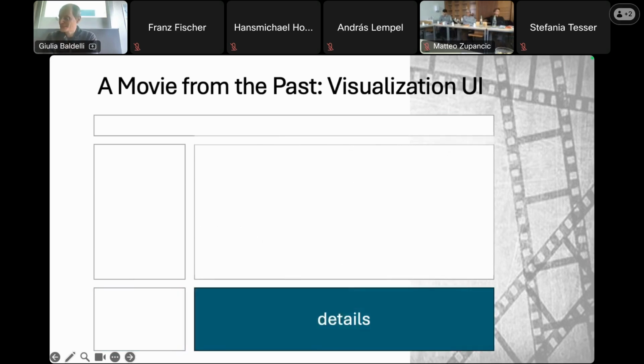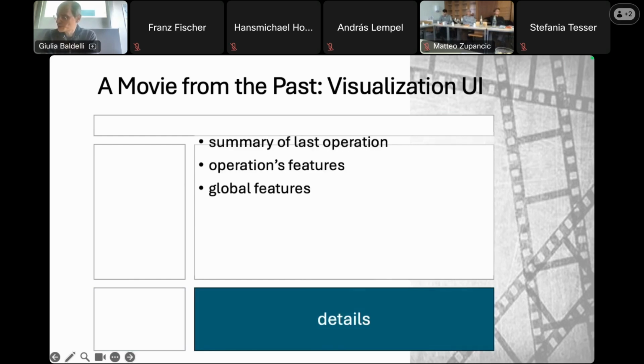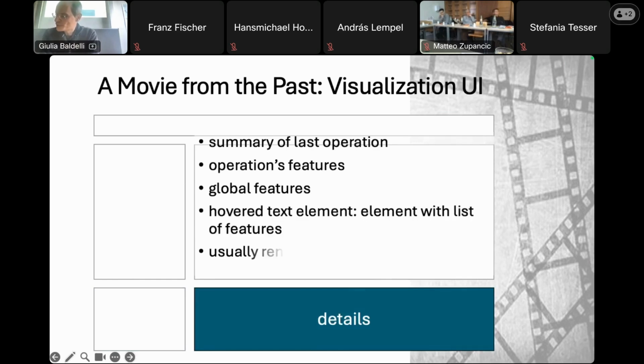Finally, the details pane shows a full summary of the last operation with all its features, and it also shows the global features injected into the resulting version up to this point. Also, when you hover the mouse on any text element, each letter of our text, you get the list of features injected into it, together with an enlarged version of that element. So this is not only a fully animated visualization, but it also provides high interaction and full details about each portion of the text at any time of its transformation.